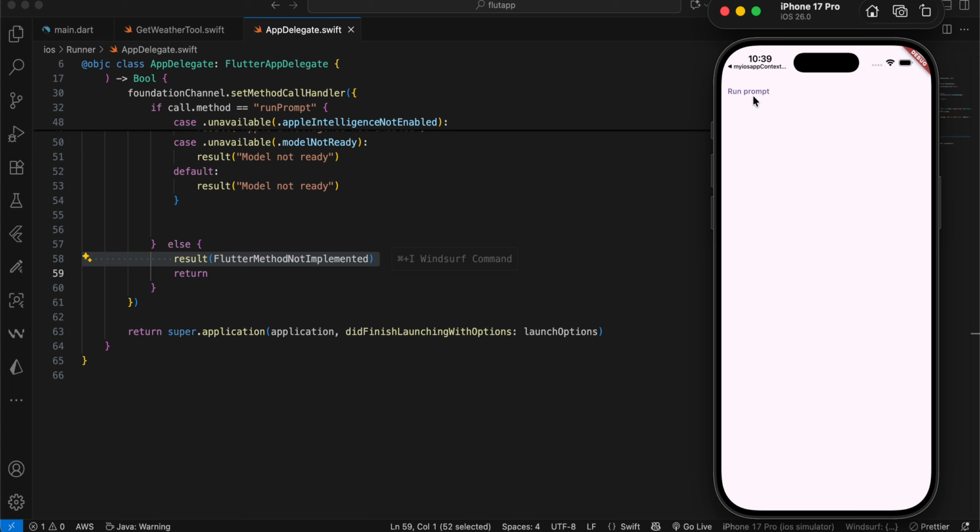So here I have this run prompt button. I'll just click on it. Hopefully after some time we should be able to display whatever the temperature is in Mumbai, which I have hard coded. I think it is 30 degrees. So let's just wait. Here you can see it is 30 degrees Celsius.